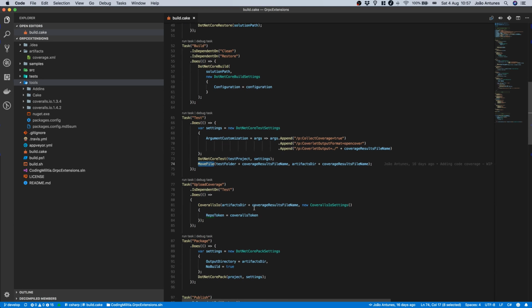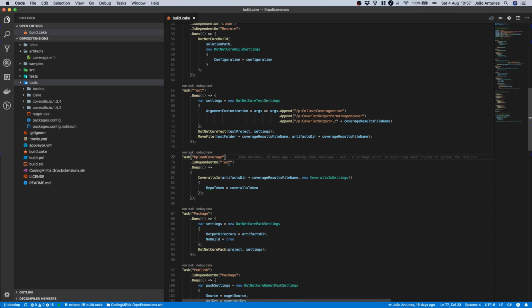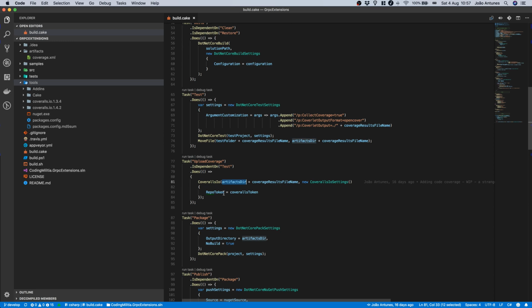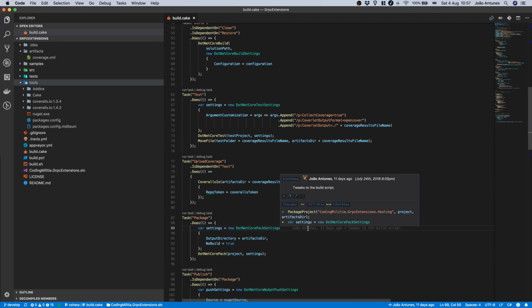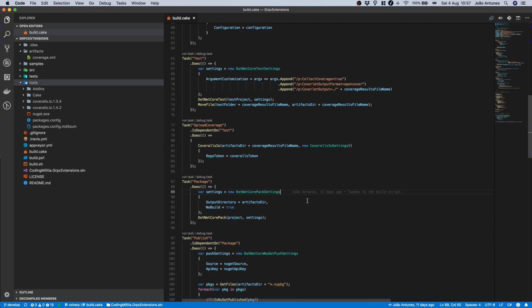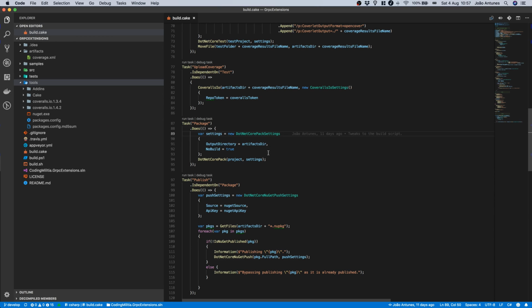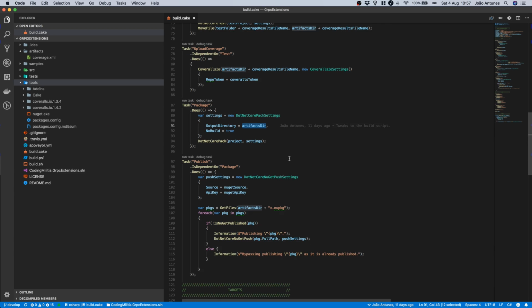After the test stage, we have the upload coverage task. That's dependent on the test task as it needs the artifact, the coverage report generated. And it uploads to Coveralls using that token we saw earlier. After this, a package task, which basically just packages the results, packages the library. So I'm passing it the project path and the artifacts directory to which it will deploy the NuGet.